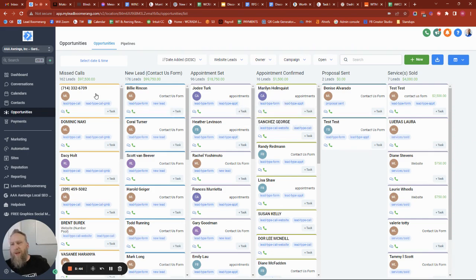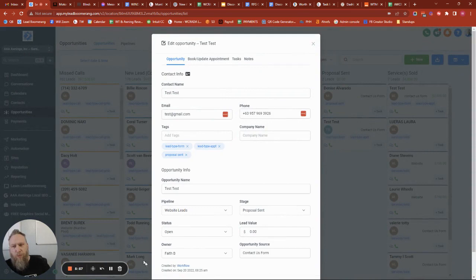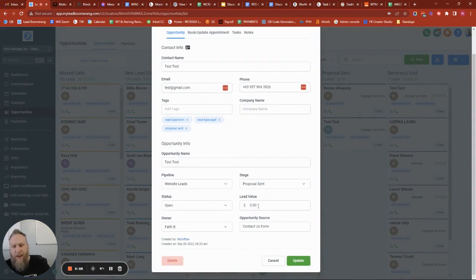The other thing that is probably important here is when you get somebody into this proposal sent stage, you're going to have a number, right? And that number is whatever that proposal was worth. So you can click on the white area there, and down at the bottom right, it says lead value. This is where you can put in a price for whatever you quoted them and update that.